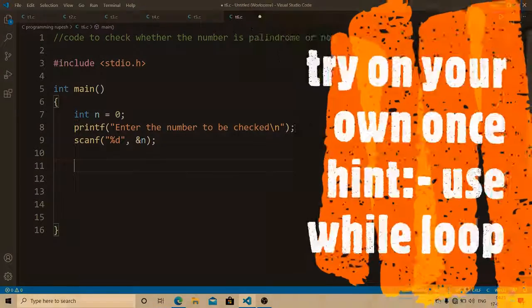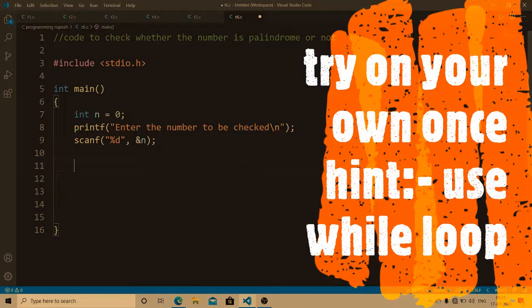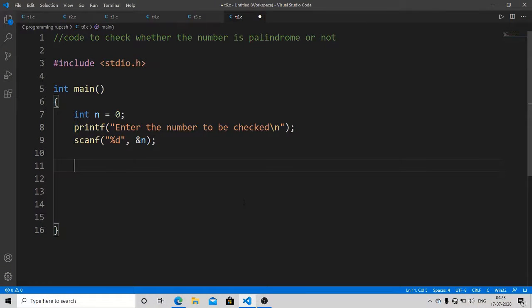On the Visual Studio IDE, here is the basic snippet code that we have written till now. What I have done till now: I have declared a variable n equals to 0, where I will store my actual number to be checked. I have printed a message using a printf function, "Enter the number to be checked", and after that I have scanned the value of %d, the value of n, from the user. Now I am going to write the actual code from here onwards.